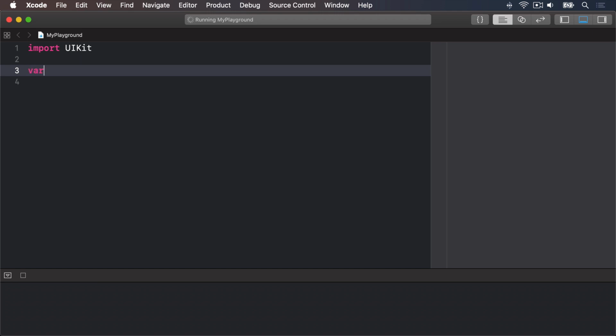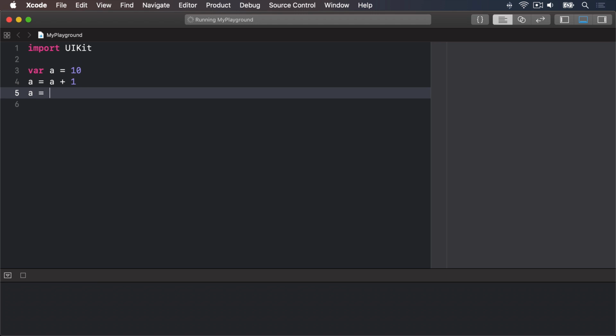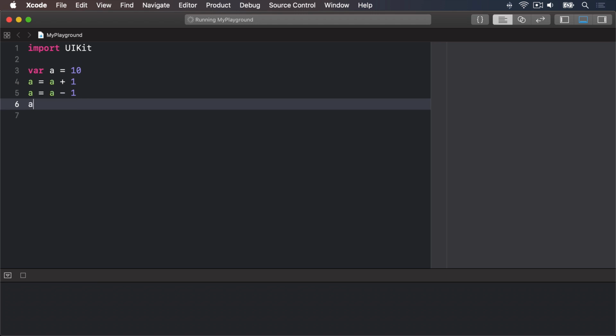We'll do var a equals 10, a equals a plus 1, a equals a minus 1, and a equals a star a for multiplication. In our results pane, you can see 10, 11, 10, and 100 respectively.